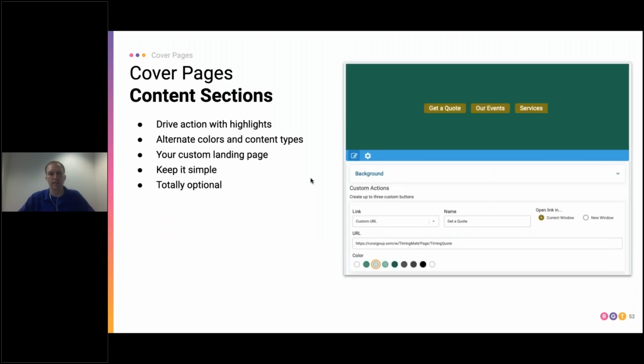So here's a content section example where you've added custom buttons. And again, the default picks from the color scheme, but you can change stuff up depending on which colors you want. And all of these buttons can have a custom URL with either opening up in the current window or opening up in a new window on your browser tab.